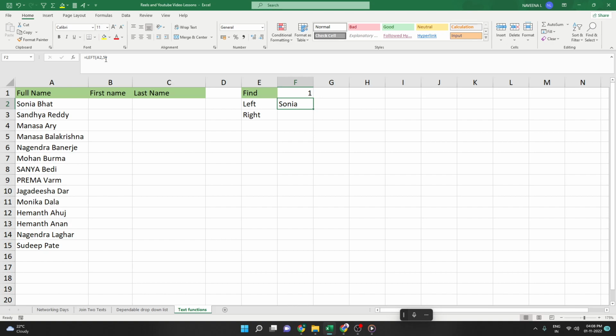That is correct. So the RIGHT function works like this: it will extract a specific number of characters from the right side. Equals RIGHT, I'll select the same cell, comma, how many characters? You can see here 1, 2, 3, 4. So you can give 4 characters, and you will get the last name. Okay, so this is how these functions work. I hope you have understood.